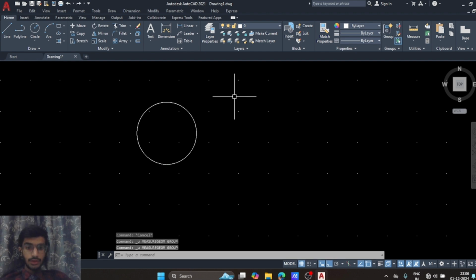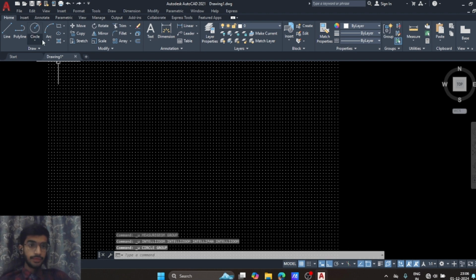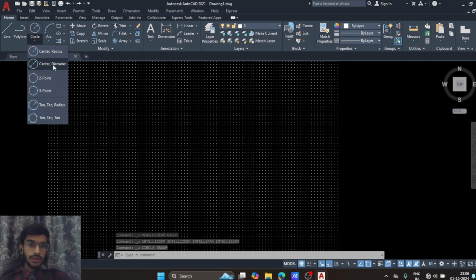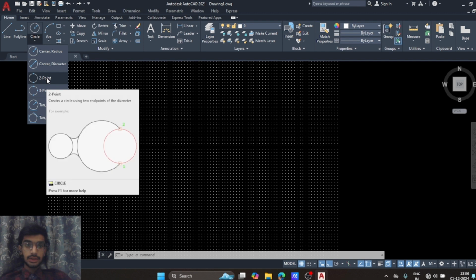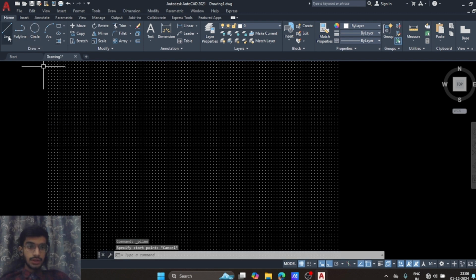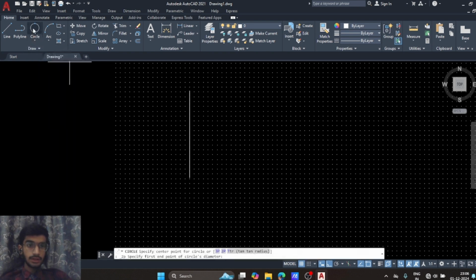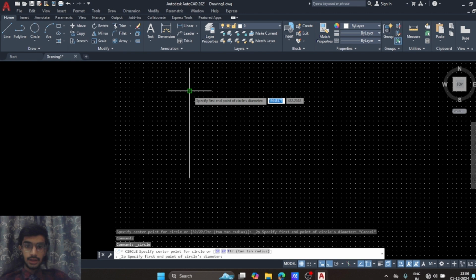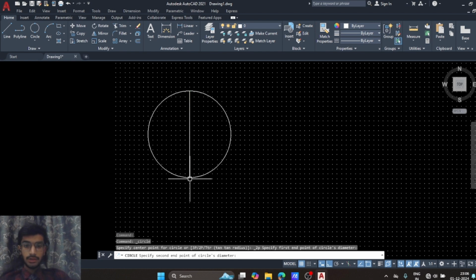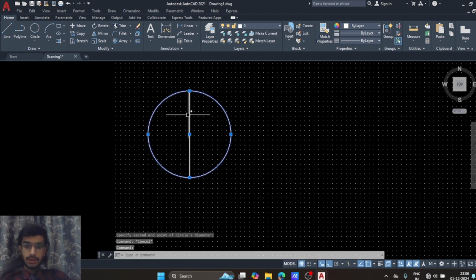Okay, guys, so this is the circle. And circles are of different types: this is dimension, diameter, center, 2 point. Like, I have to draw a circle in between this line. So click circle, give it a first point and an end point. So the circle is created between this line, this point and this point.